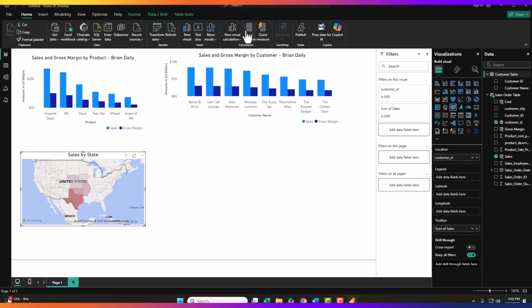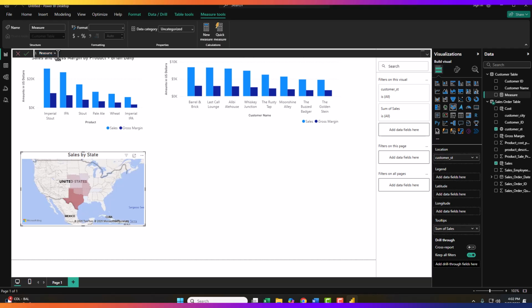So I'm in my home tab, I'm going to click on new measure. It asks for a name of the measure, and here it just gives the default name. I'm going to call it gross margin percentage. I'm going to set it equal. And now I sort of have to think through how I would calculate that. So I know I would divide. So I'm going to start with that keyword here, divide. And you can see it's a keyword because it put it in the blue font there.